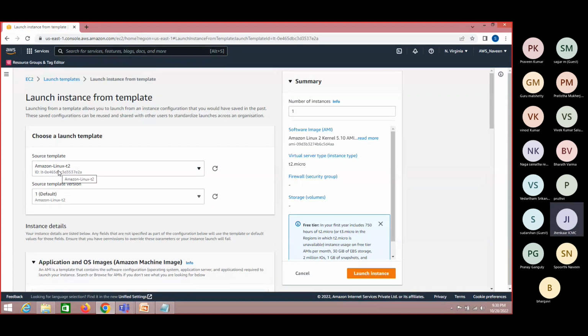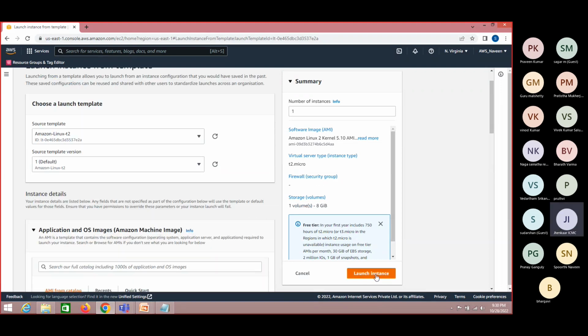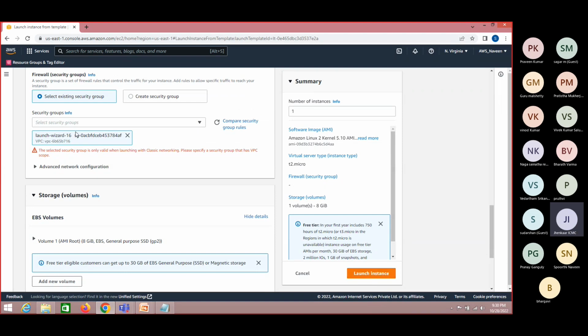Now I'm selecting a template and also I'm selecting the version. That's it. Everything is ready. Now I'm clicking on launch instance. This is the issue. The selection is in process. Okay. Security group.